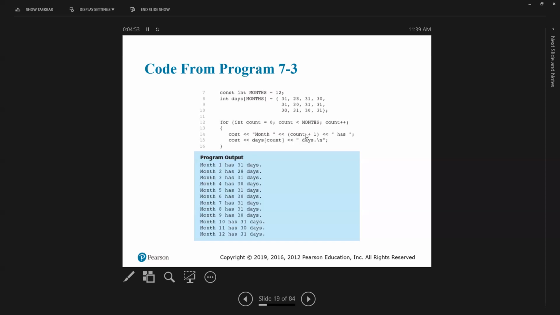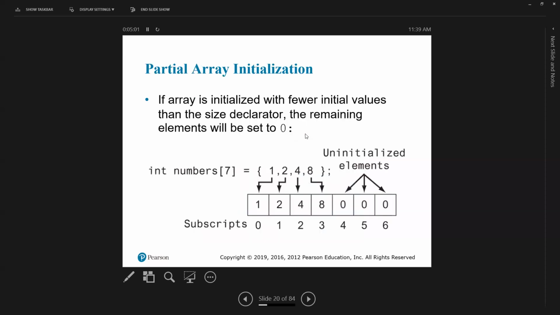Does everybody understand this code? Not too bad. Are y'all okay on Zoom? So far, so good? Yes. Okay, perfect. All right, good.